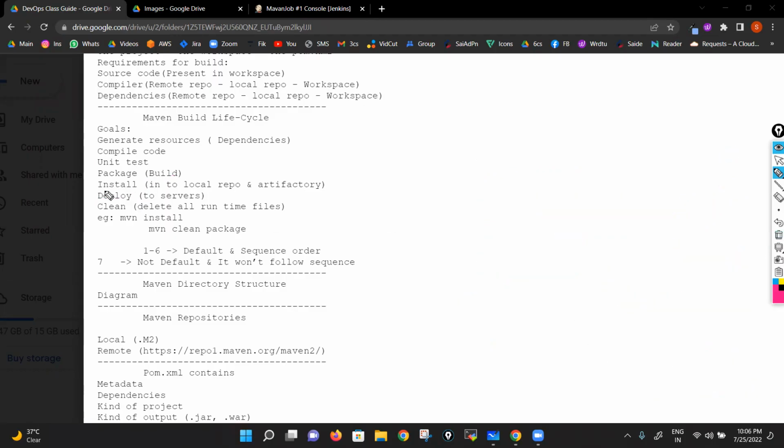So when I give any goal, for example deploy, all these things will be executed. If you don't connect any other tool, then it won't execute that part. But generally, all these things will be executed. That's why I said 1 to 6 are default and in sequence order. If you give 4, it means 1, 2, 3, 4. If you give 6, it means 1, 2, 3, 4, 5, 6. But not the 7th one. Clean is not a default one. It won't follow sequence. That's why whenever you want, you can add clean separately. Clean means what actually happens?